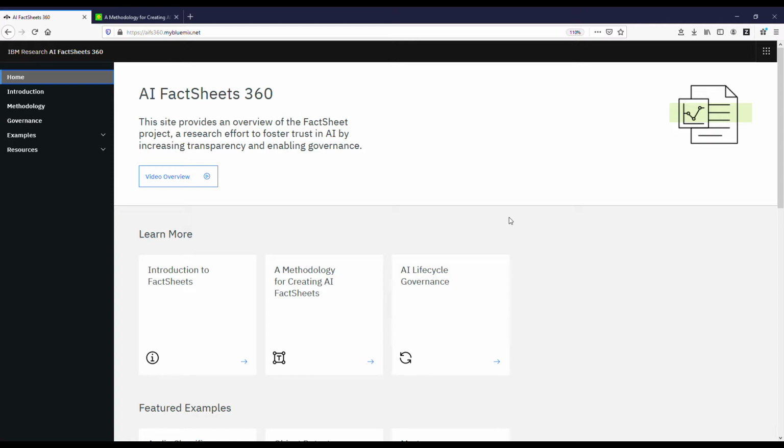The goal of this site is to provide an overview of the FactSheets project, which is a research effort to foster trust in AI by increasing transparency and enabling governance.